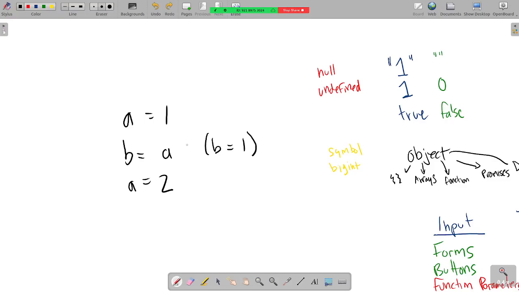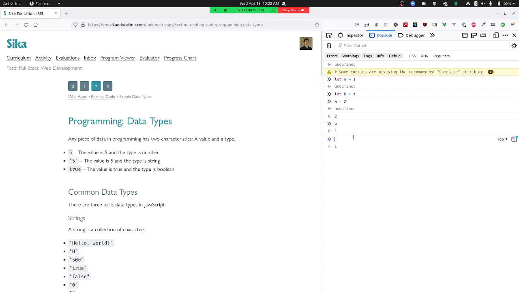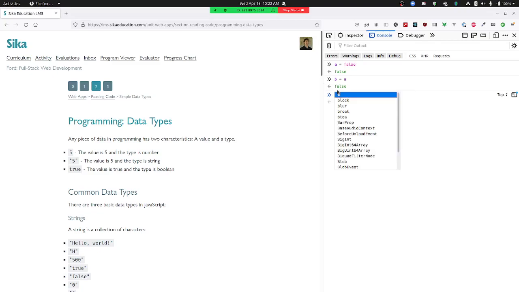So in order for it to be 2, you would have to do B equals A again after changing. Ding, ding, ding. And that's true of every primitive type. So if I redid that as A equals false, B equals A, and then A equals true, B's still false. It doesn't update.